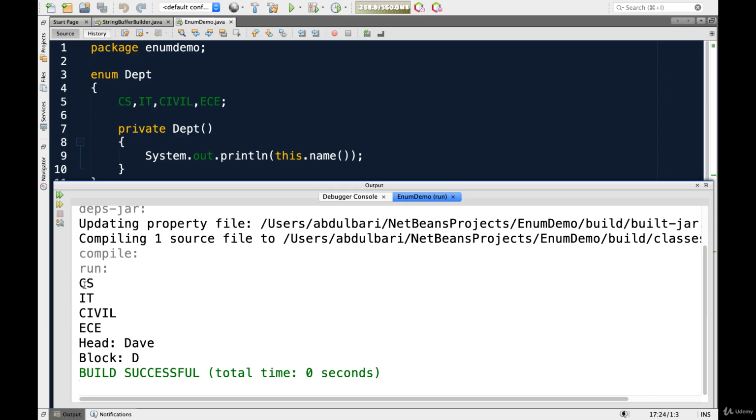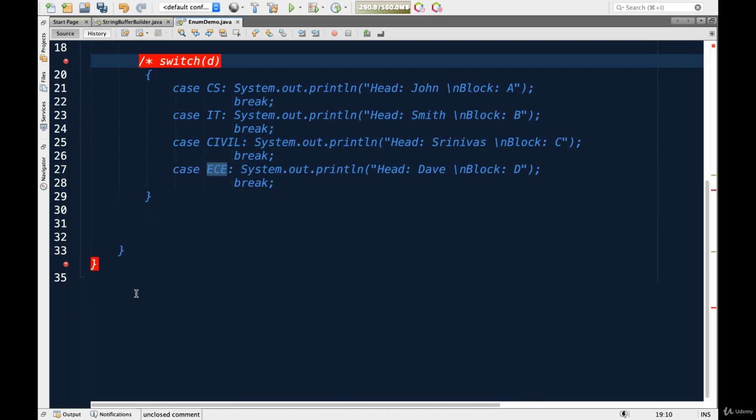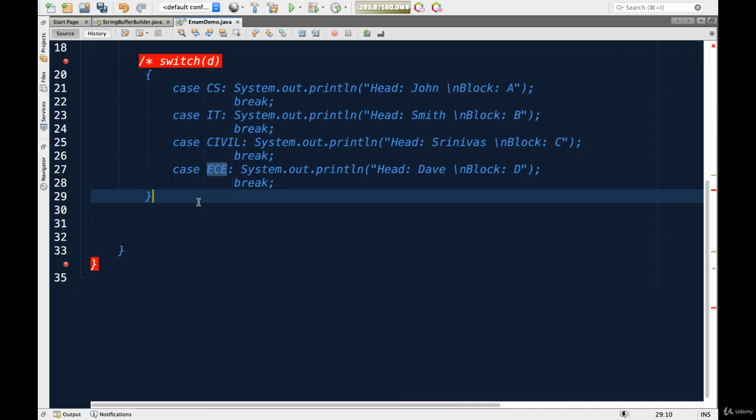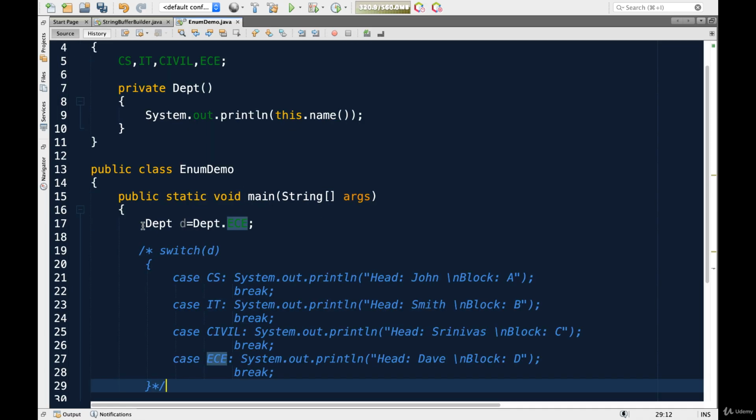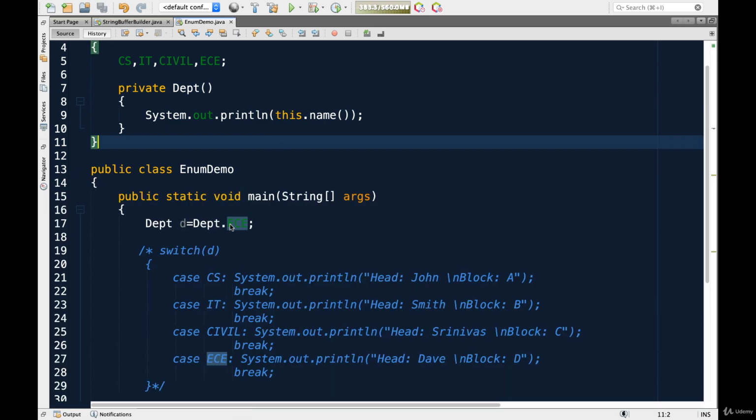See, it is printing CS, IT, civil and ECE. And after that, this is from the switch case. I will comment out the switch case. Let us try it once more. See, it's just like I'm exploring along with you. Okay. Instead of explaining, I'm exploring. So I have just one line, that is department D, DPT, EC, and there is a constructor here, and the constructor is printing the name. It is printing all four names. Yes, but I have created only one.